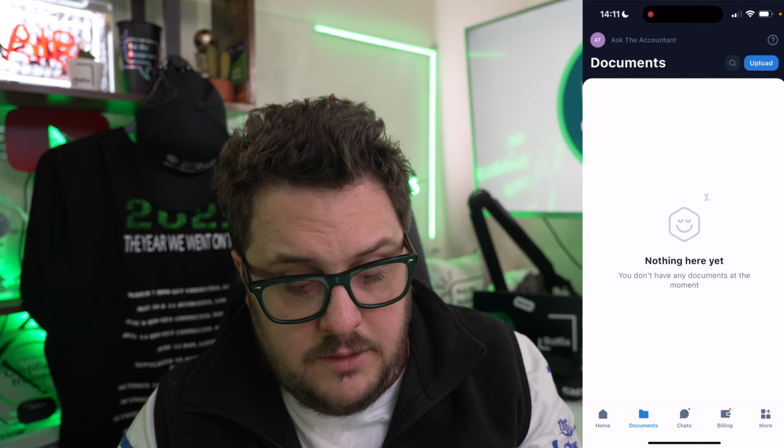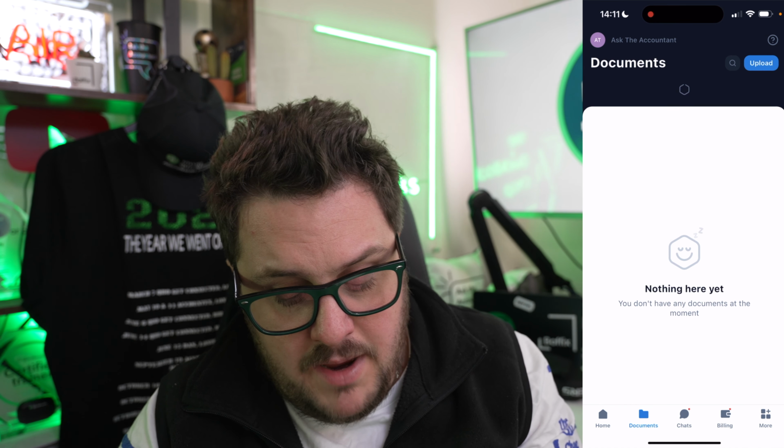I can go into the documents area and look at any documents I may already have put there. I can look at messages and communicate with them. And I think this is the most important bit, right? When are my accounts due? 31st January, and then I can say thank you straight from the app.